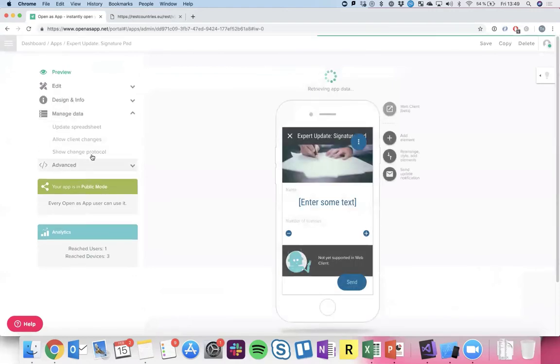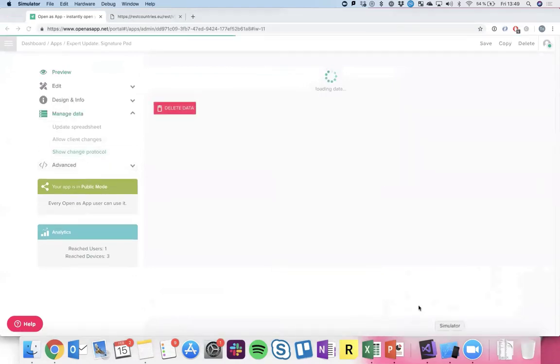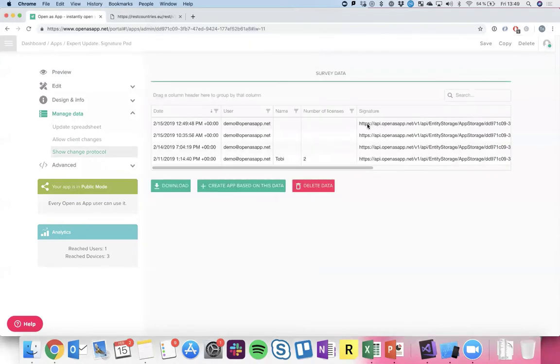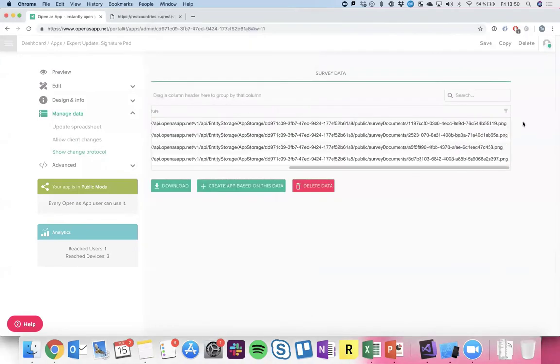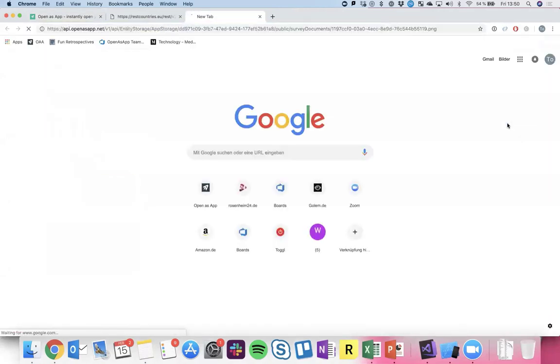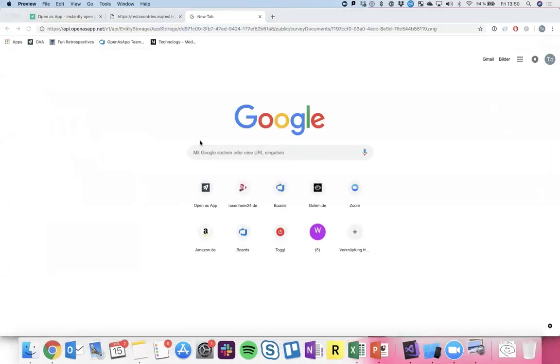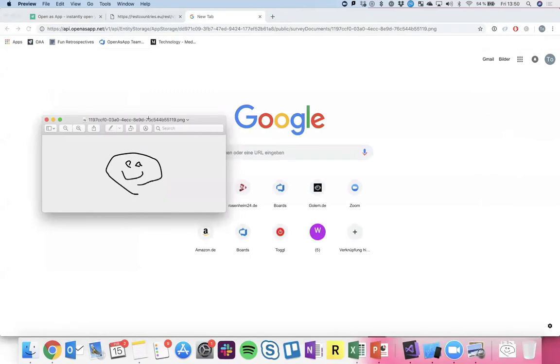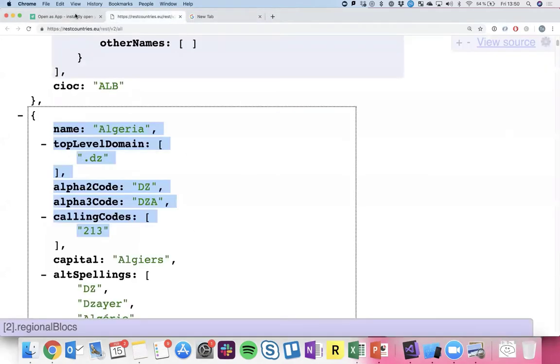You see now in the change protocol, exactly, there should be a new entry here. Yeah, the one on the top is the newest one. And this is now the URL pretty much to your signature. And when you click it and open it up, you see the signature that you just inputted into Open as App. Again, you could now build an app based on this data and, for example, use that signature inside there for a reporting of something that was signed. Or, as mentioned, you can integrate your own web service and use the signature to enhance your existing systems, for example.